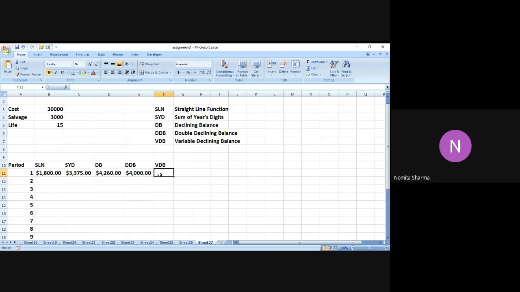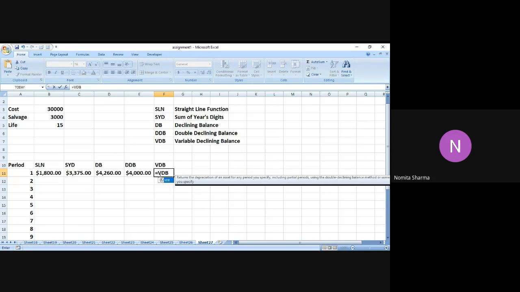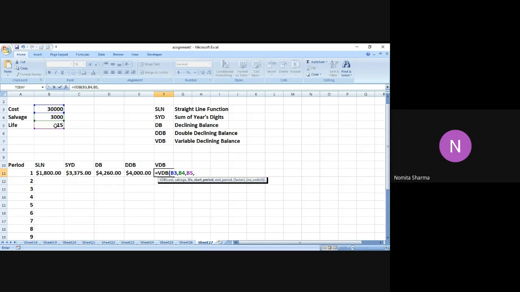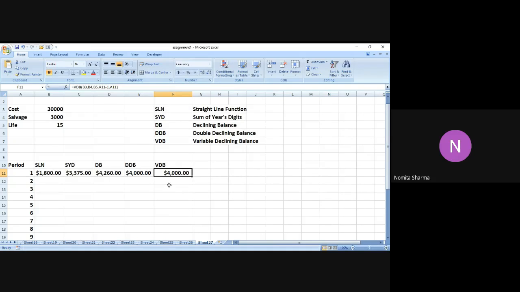The next function that we're going to use in this case is VDB, which is variable declining balance. That is also very simple. I will simply say VDB bracket. First is cost, comma, salvage, comma, life, comma, and now there will be some change in the arguments. After the life argument, I'm going to write something more with respect to the time period. In this case, I'm going to mention the same cell where I have the period, which is A11. So I will write A11 minus 1, comma, A11 and close the bracket. Right? So this has given me $4,000 as the answer.